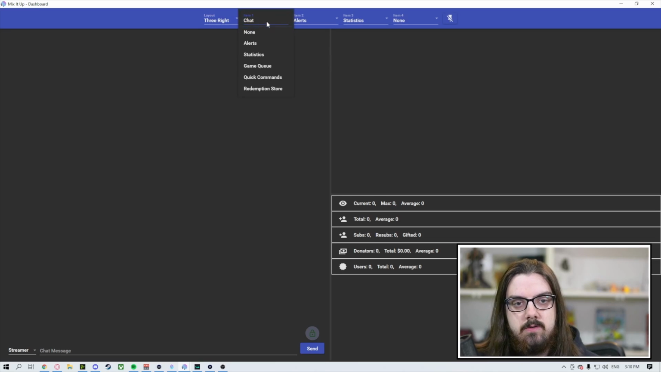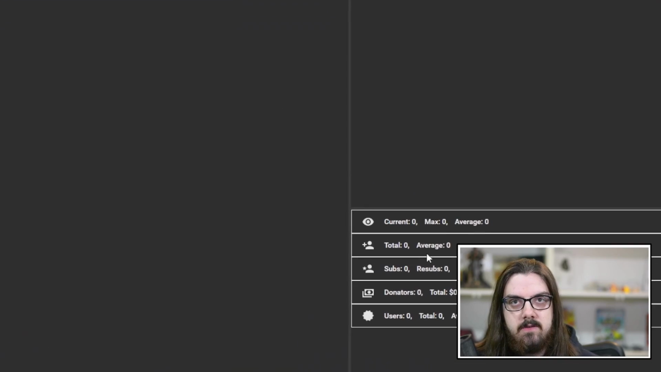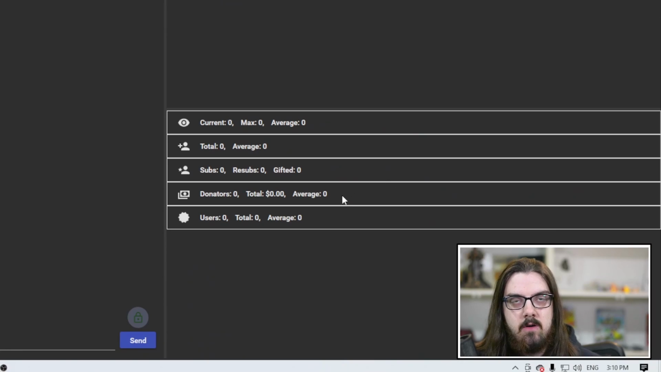And depending on what you choose, you can put your chat, alerts, statistics, game queue, quick commands, and the redemption store. Just sort through these here, and as you can see, there's a whole bunch of different stats on this deck. So it's a way to kind of keep tabs on your stream, another method of keeping up with everything that's going on while you're live.